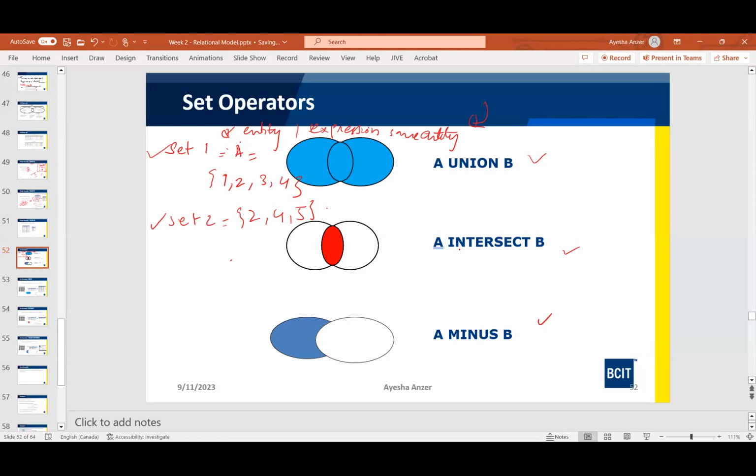Is it clear before I move ahead? What I mean by set 1 and set 2 is two entities or expressions, which can be from the same entity or from different entities as well. Is it clear, online students? Do you want me to repeat it? Okay, let's move ahead. So whenever we have a union, what does it mean? We use a symbol for that, something like U. We are adding them together, but what's the logic we use for that?